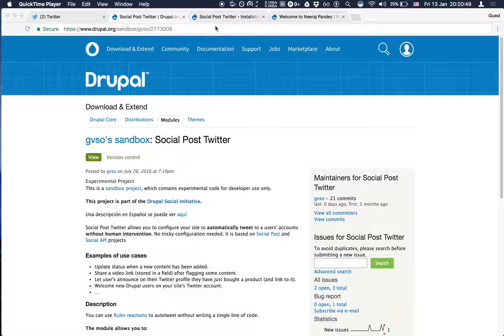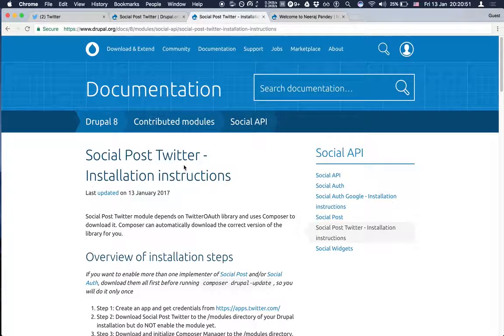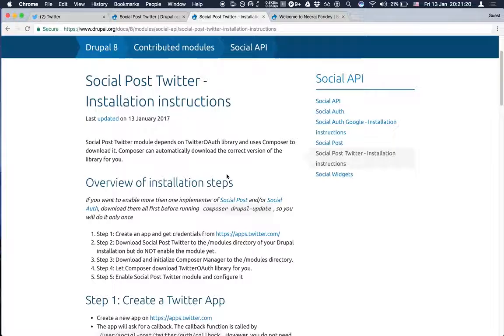So to install it, we are going to follow the installation guide, which is on www.drupal.org/docs/8/modules/social-api/twitter-installation-instructions. I'll be writing the link in the description of the video, so no need to copy it from here. Let us see the overview of the installation steps.